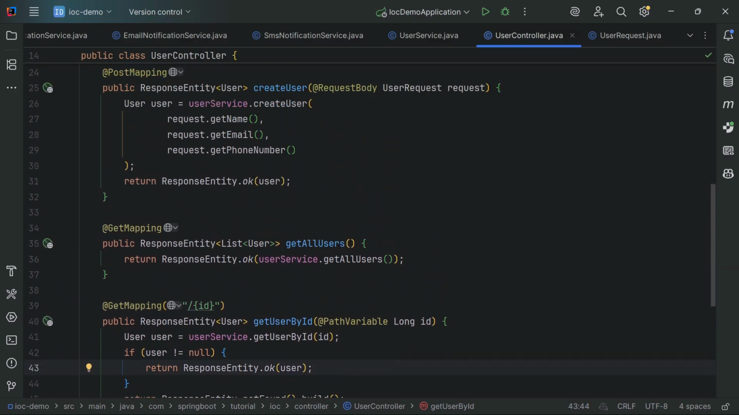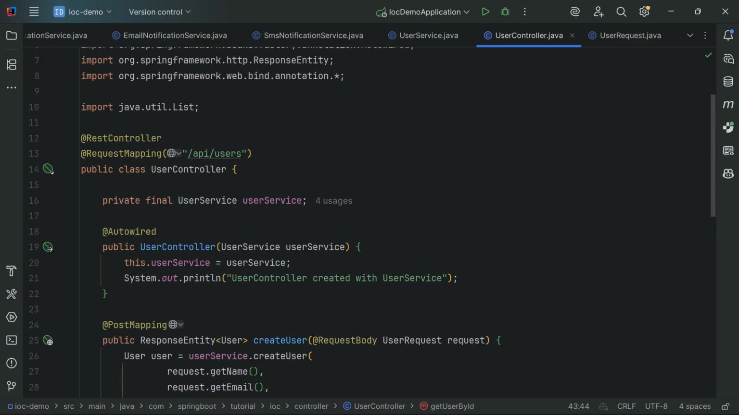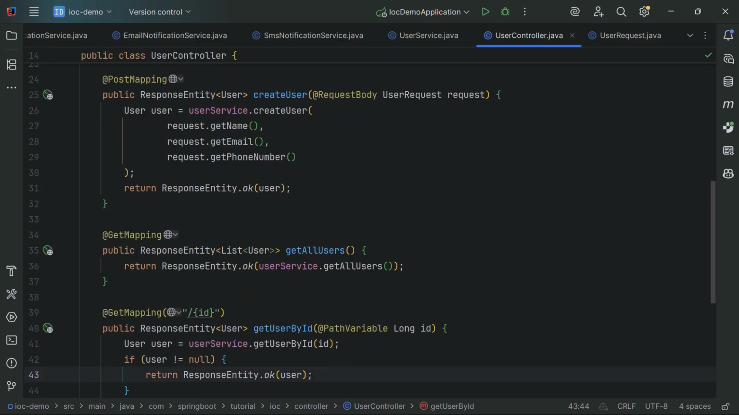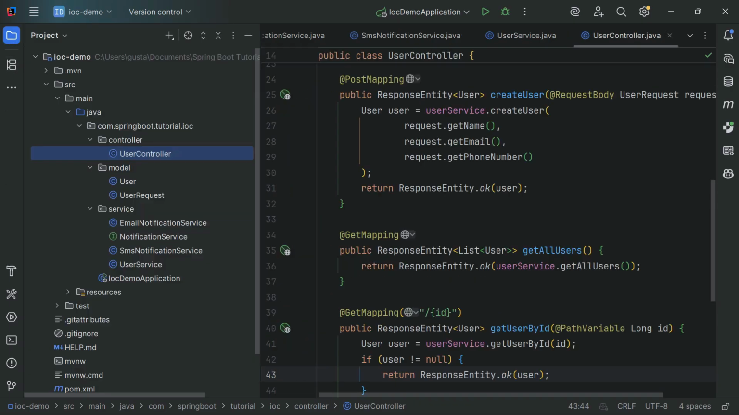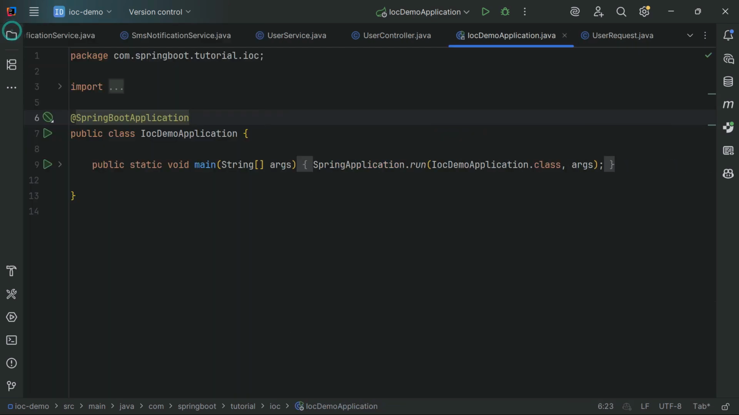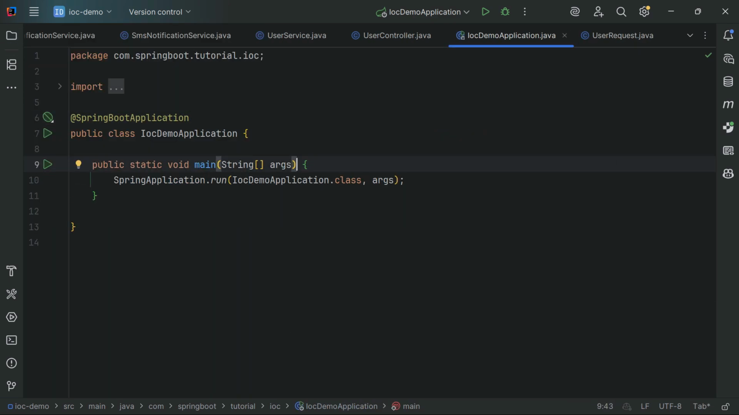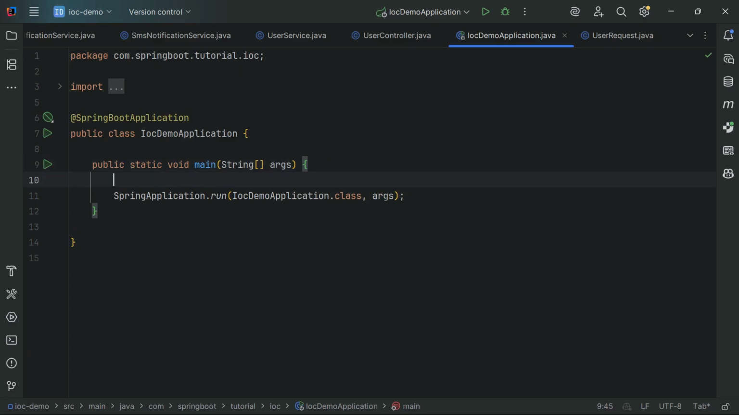Alright, so our controller is finally done. Let's open our main application file, the IoC demo application. In here, let's add a statement to log. Let's say "Starting IoC demo application". Alright, so let's run the application and see how it works.